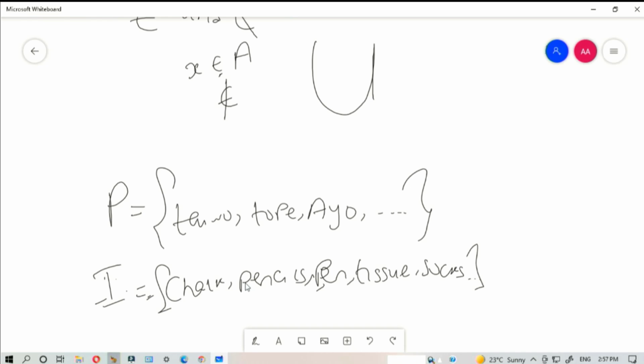Now you will find out that we have been able to successfully split the big set U into two sets, the set of people and the set of inanimate objects. So those two sets that we've been able to separate from the big set U are called subsets. So the set P and the set I are subsets.